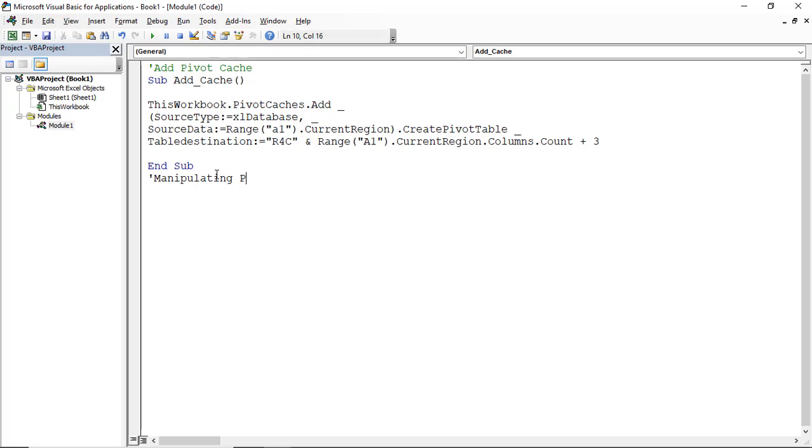manipulating pivot fields using VBA. Now subject, add fields. Okay, here there is one object with object. So instead of writing multiple times, we'll use with object. For example, there is a font.